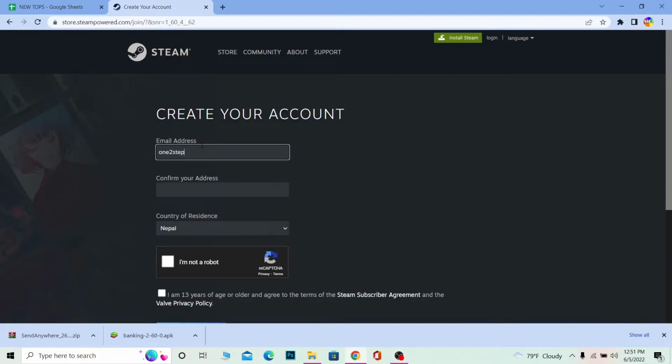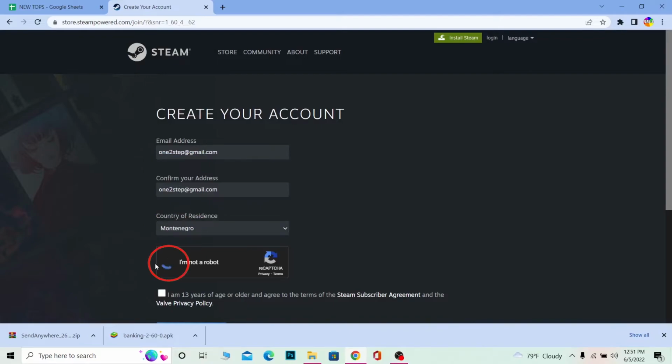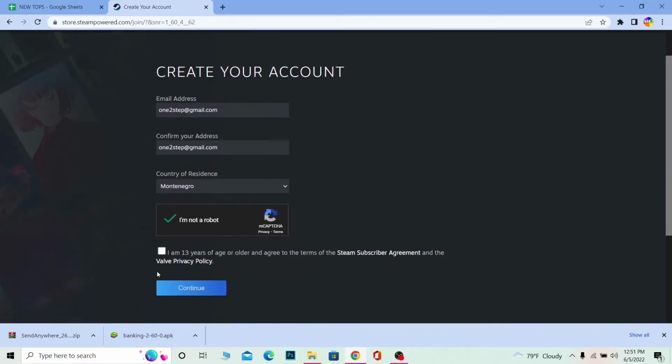Over here you need to enter your email address, so I'm going to enter my email real quick. After you enter your email, you need to enter your email again to confirm it. So whichever mail you write on the top, you want to write the same mail over here, alright? And choose which country you're from. Click on I'm not a robot to verify you're not a robot and get the tick mark. Click on I'm 13, and click continue.